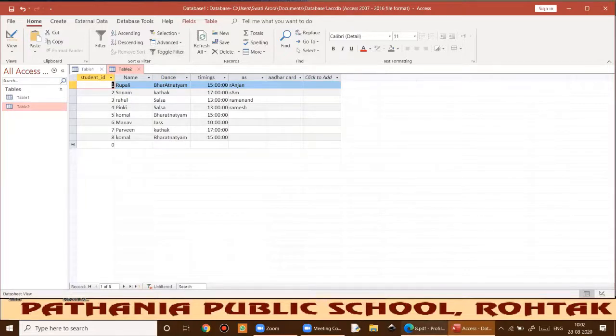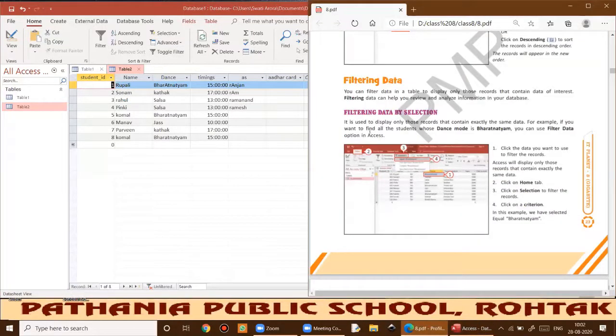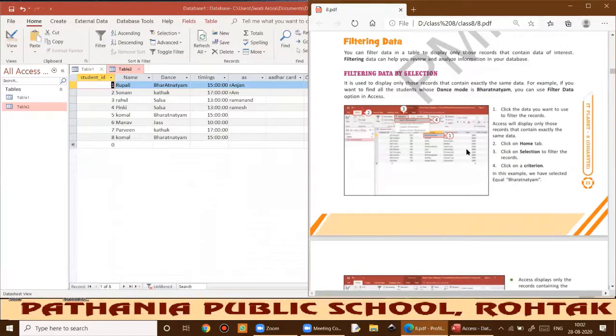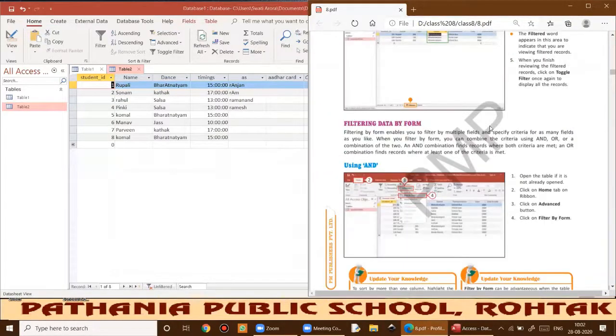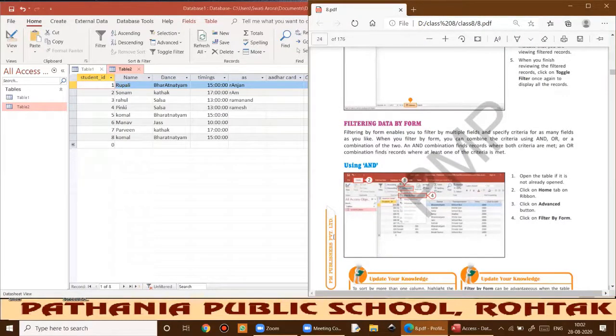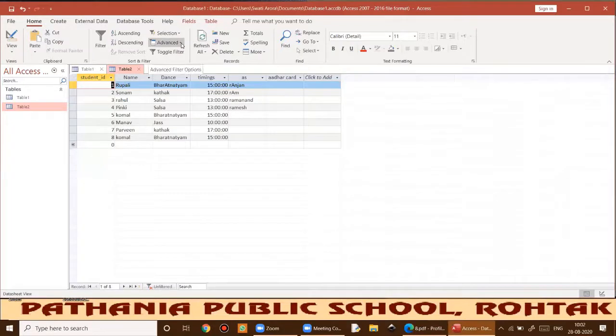And now another option that is there in your book, I hope it is clear, filtering the records. Okay, so you can select those criteria on the basis of the given instructions. This I've told you, toggle filter you need to click every time after you have done the particular job you have done. Now filtering data by form, this is another style. So for that, after this selection, just below it you will get an advanced option also. Okay, so you need to click on advanced.